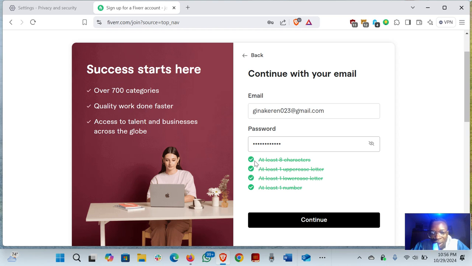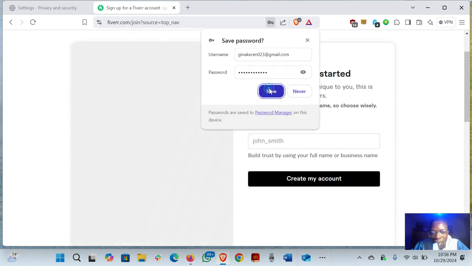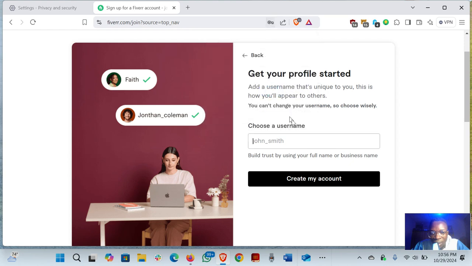In the situation whereby yours has not been ticked like this, probably you have missed one. So you can show your password here and look at the requirements, which one you have missed. Probably it is one uppercase that you have not actually put there, so you have to do that. Then the next thing is to continue. Click on continue.